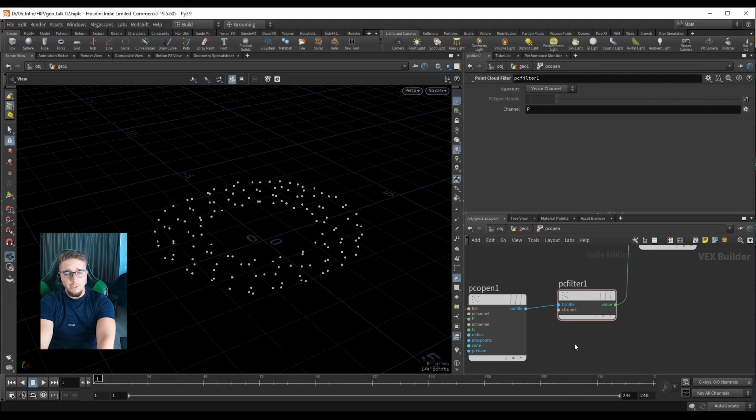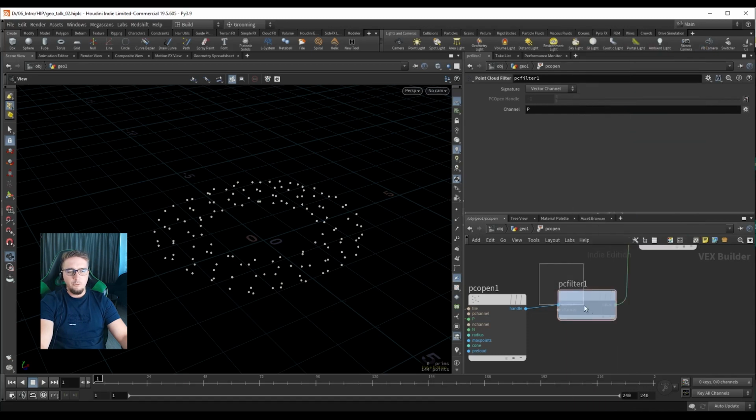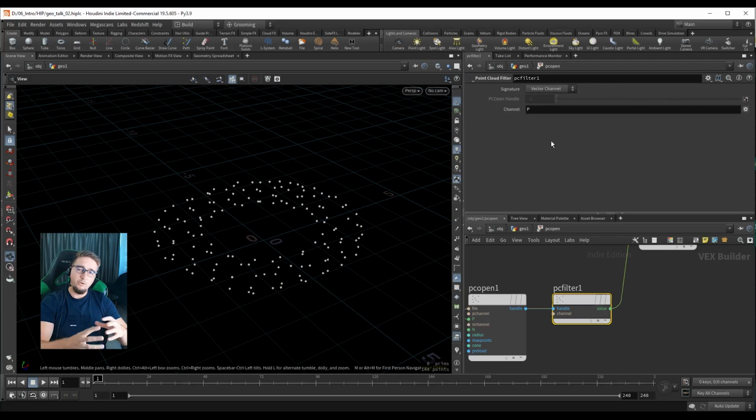Now, like I mentioned, the PCOpen can work with many other nodes. Like I said, when I type PC in our tab menu, we have all of these, but probably the most important one is going to be this PCFilter. We can grab the P, but we can also interpolate other attributes as well. So again, normal, velocity, and really any other vector.